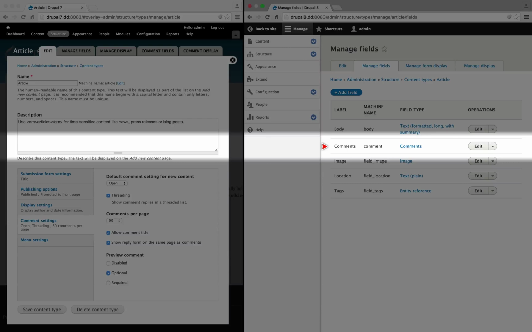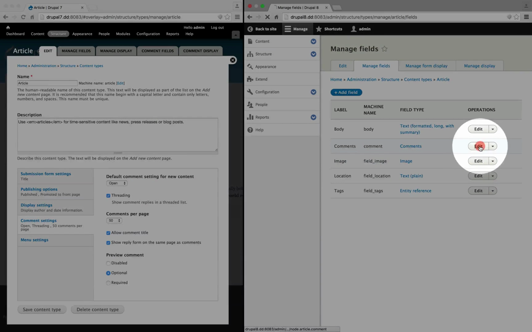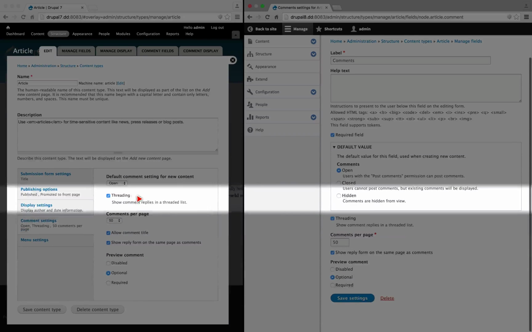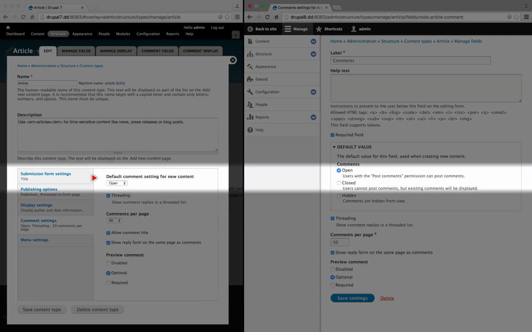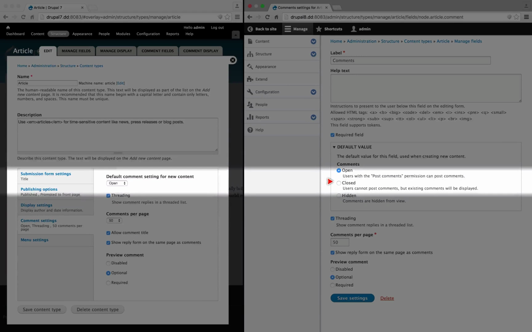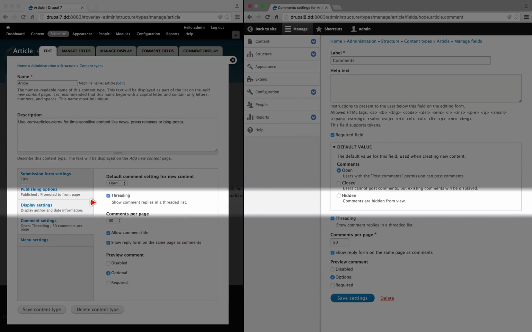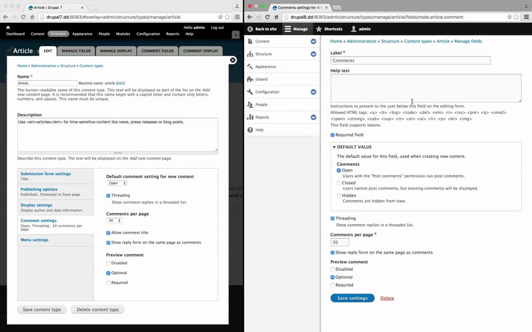And here, there's a comments field, and I'll click Edit. If we scroll down a little bit, we'll see all of the same options that are over here in the comment settings. The default comment settings have a little bit more help text here, which is useful since the difference between closed and hidden is a little subtle. There's been a little rearranging of the fields down here, but the rest is identical. So the big difference is that comments are now a field.